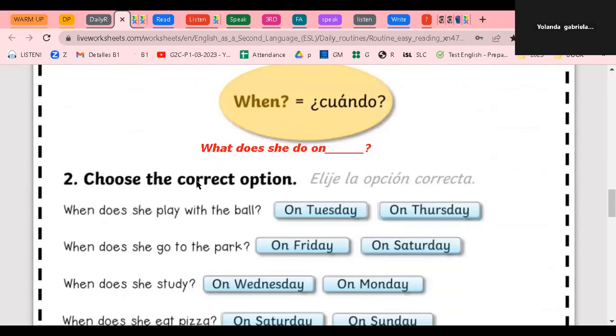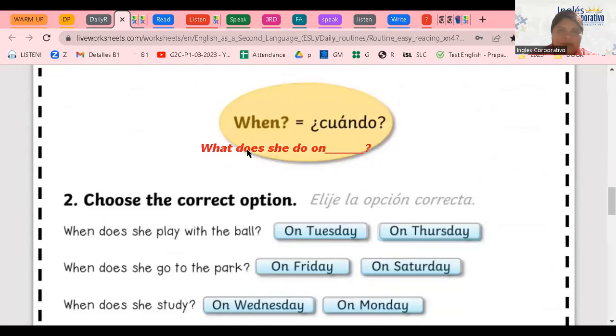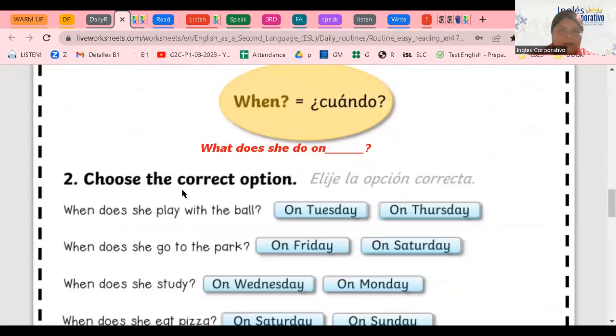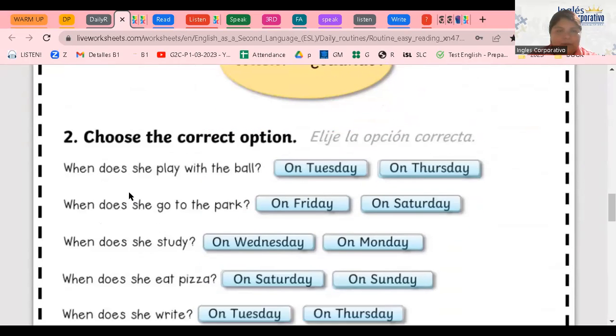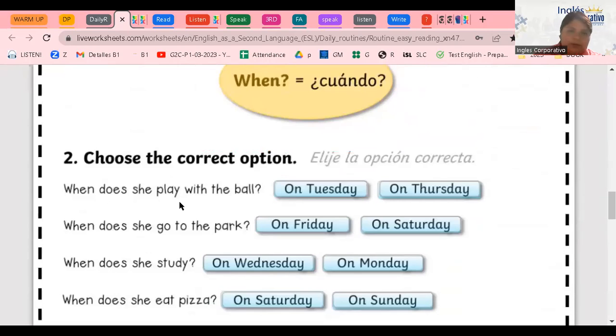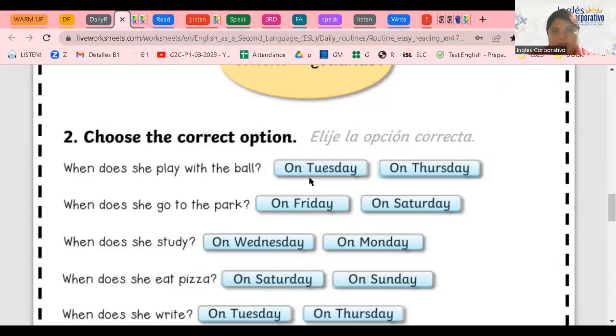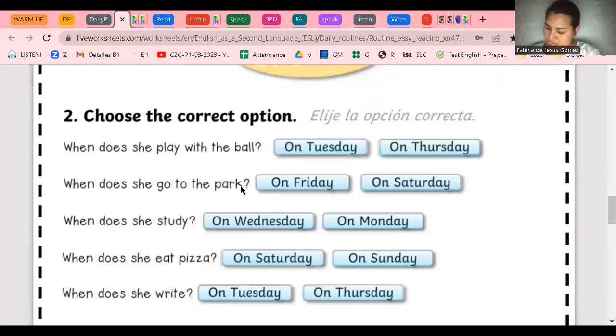So look at this. We're gonna check this question. Okay. Cuando. We're gonna choose the correct option. When does she play with the ball? Cuando juega con la pelota. Cuando practica fútbol, okay? So when does she play with the ball? On Tuesday or on Thursday? Do you remember? ¿Quién se acuerda? Thursday. Tuesday. On Tuesday.